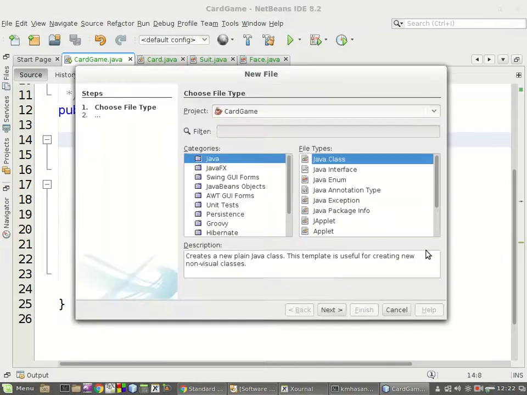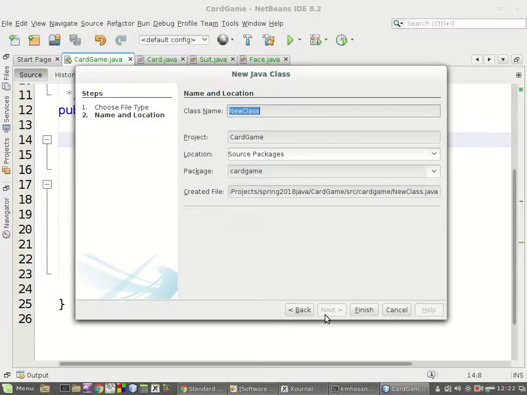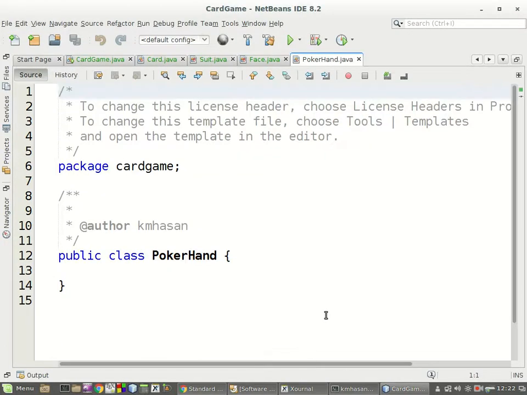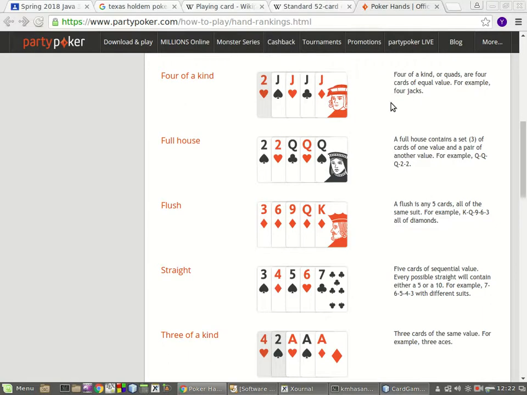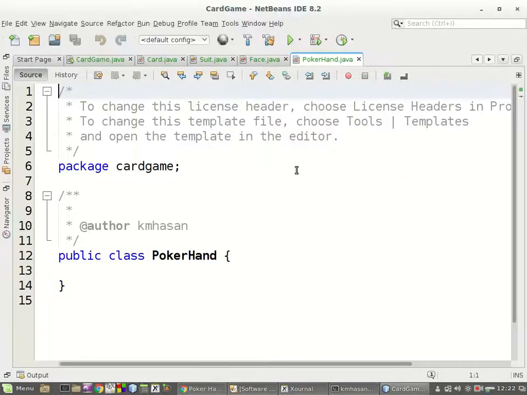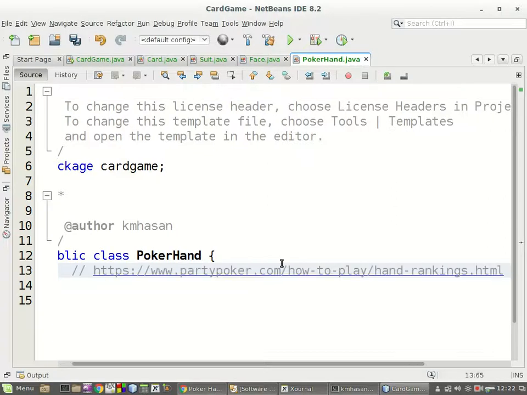Now the next thing I want to introduce over here is called a poker hand. How many cards do we have in a poker hand? 5. Okay, so these are the poker hands. Okay, I'm going to post a link over here. So these are the poker hands. Since we can have 5 cards in a poker hand, how do we represent this? What would be a good data structure to represent 5 cards in a poker hand? An array.